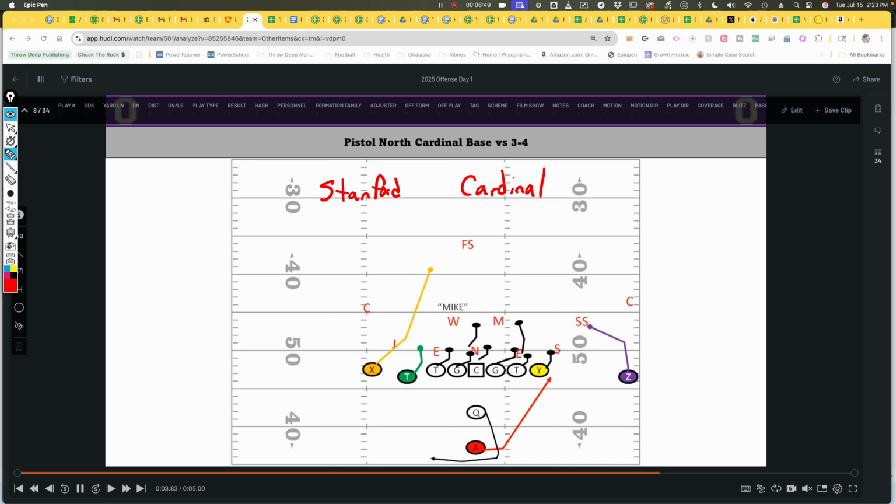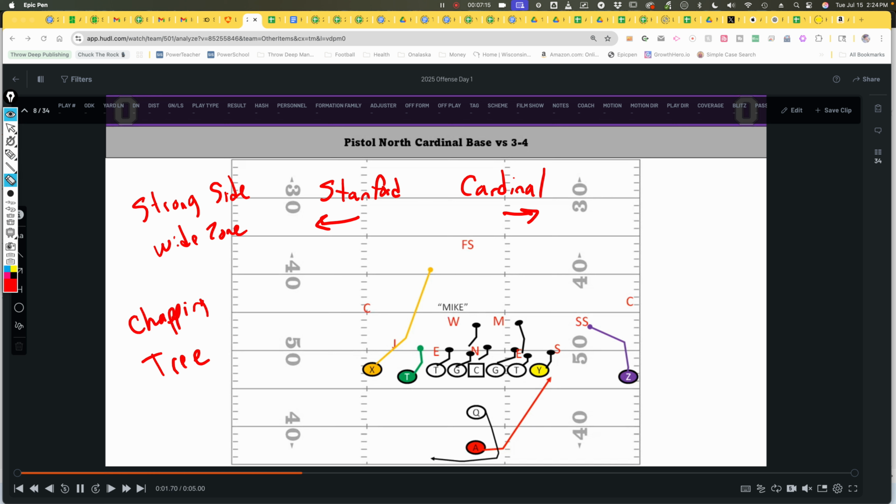If anybody's ever seen Stanford's mascot, it's a giant tree. The S for strong side, wide zone. The hand signal for it is going to be like you're chopping down a tree. Then again, pointing to the sky, pointing to the grass. So Stanford is to the left, Cardinal is to the right.